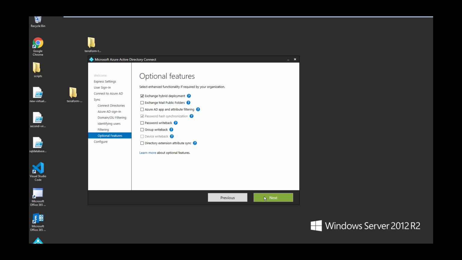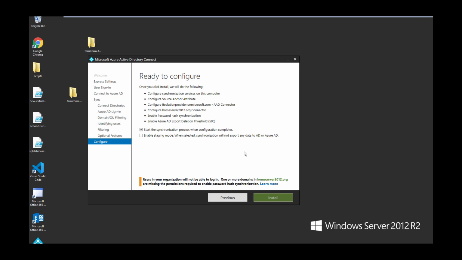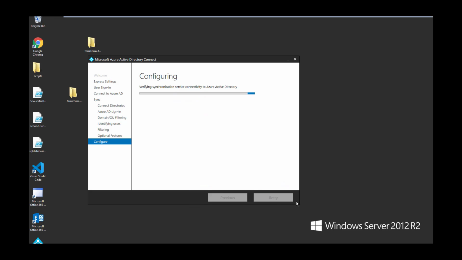Click Next. So now we are on the optional features page. This page will give you additional features such as Exchange hybrid deployment, etc. I chose Exchange hybrid deployment because I'm going to move my users' mailboxes to Office 365. Click Next and Install. This will initiate the synchronization process with Azure. Wait until it's done.